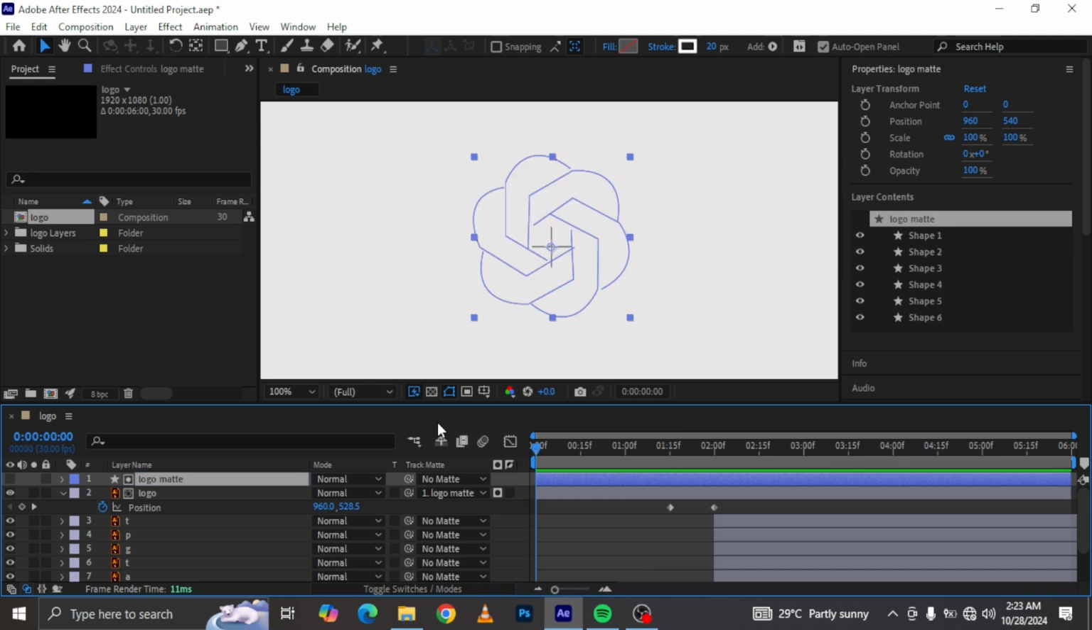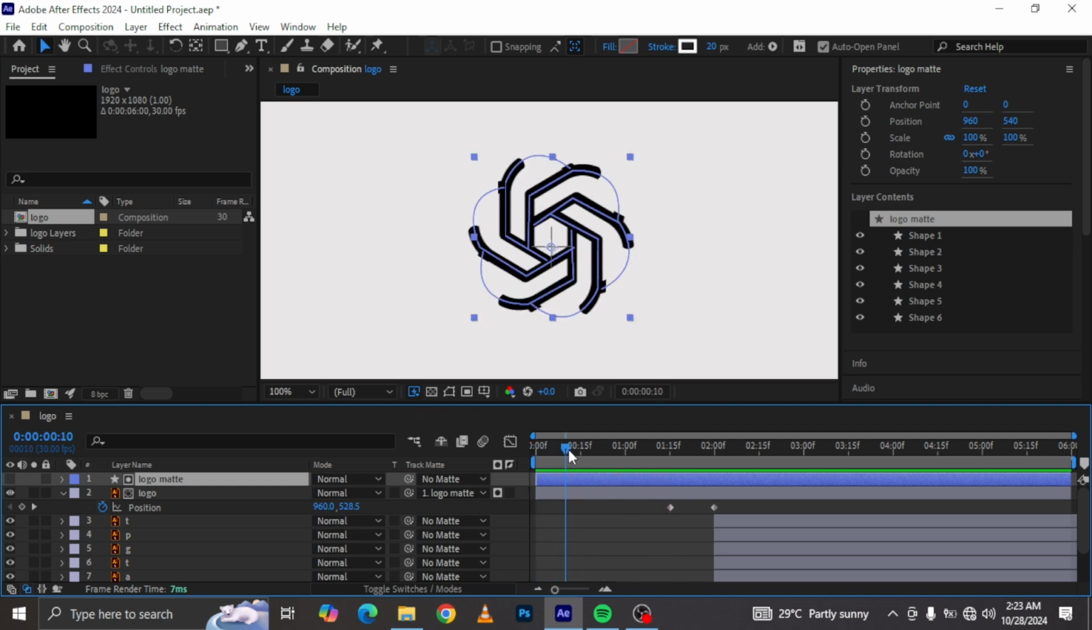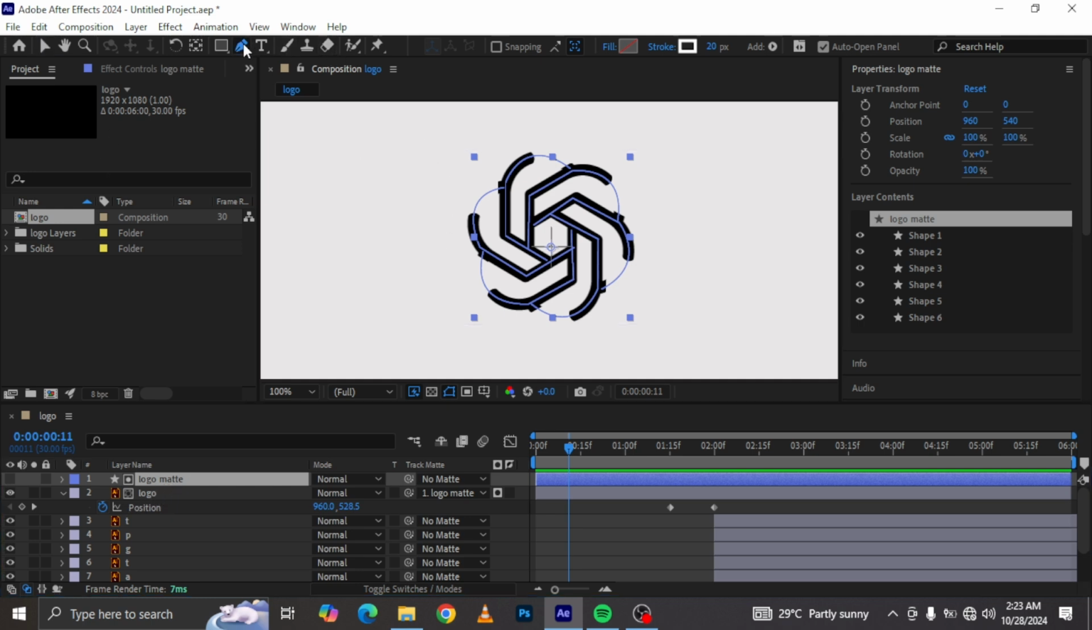So now if you did that right, this is what you're supposed to have, and that's cool. So next thing I'm going to do is I'm just coming back to my logo mat layer here, and I'm going to my pen tool here, and if you can see, there are some overlaps in our animation right here, and that's what we're going to work on right now.